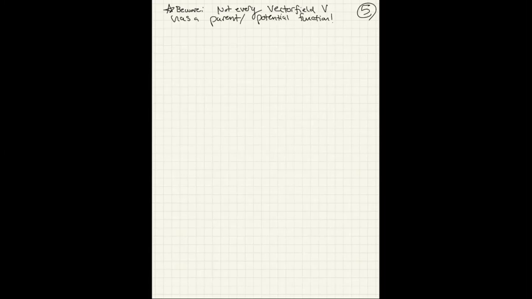To determine if a vector field has a potential function, that is, if it's a gradient of some other function, and this is going to be a really important thing, there's a tool that we can use to quickly check. Okay, so this is a definition.